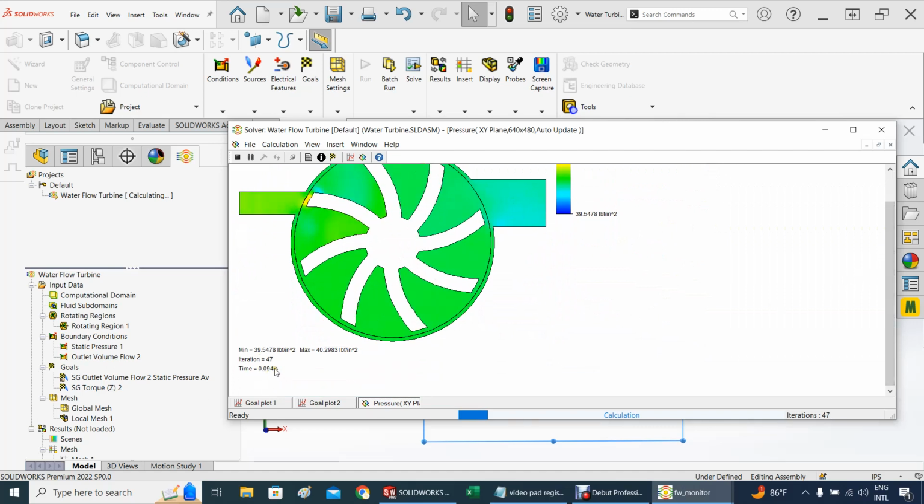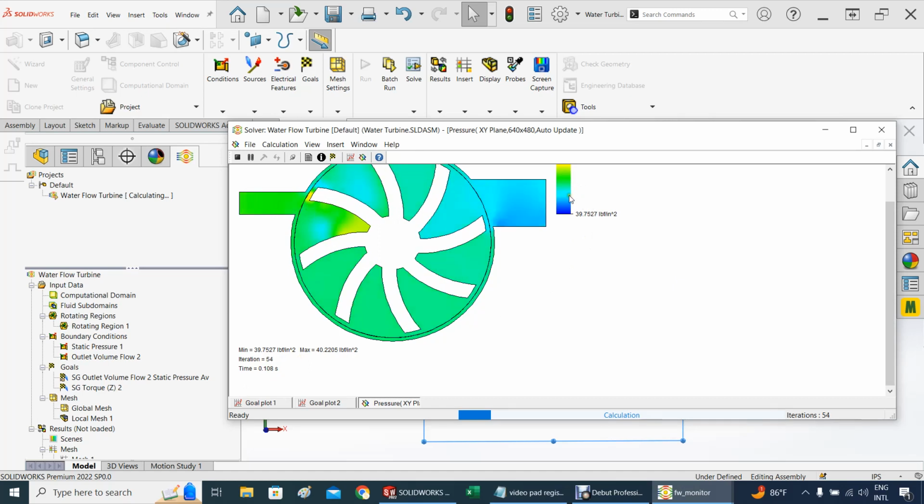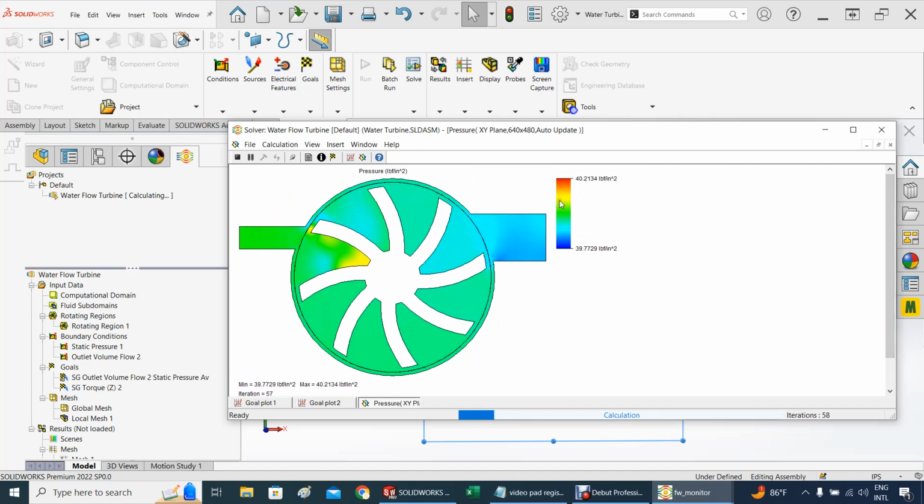I set this to 1 second so you can see how fast it's moving. It's going to take a while. Now you can see the green, the pressure here is about 40, but on the blue it's a little bit lower at the exit, somewhere around 39.8. So the pressure drop is no more than perhaps 0.2 psi on this tiny turbine.